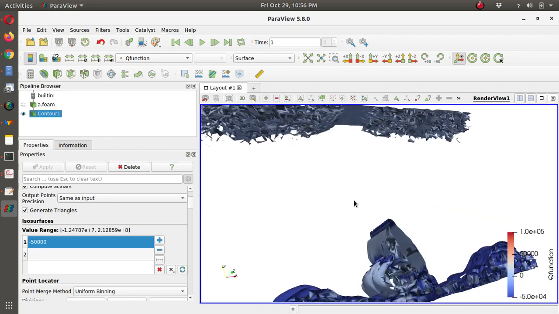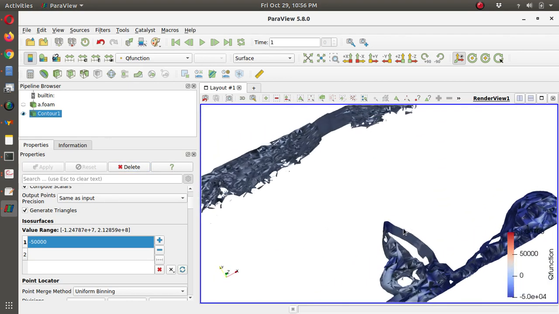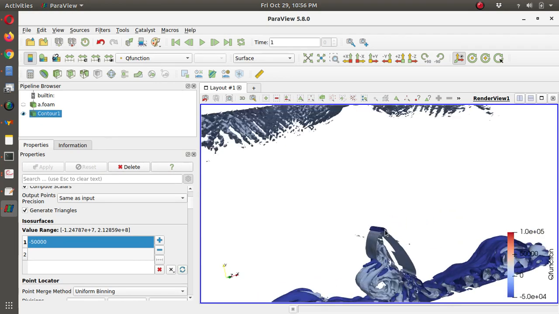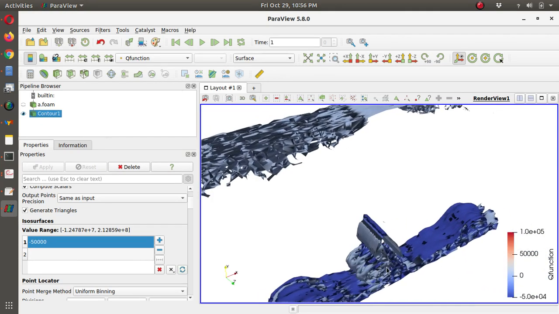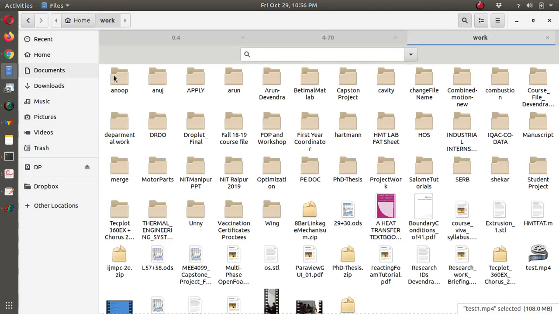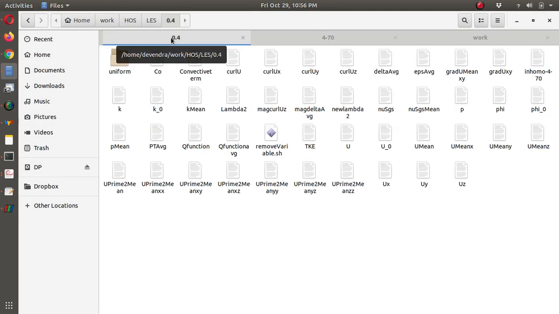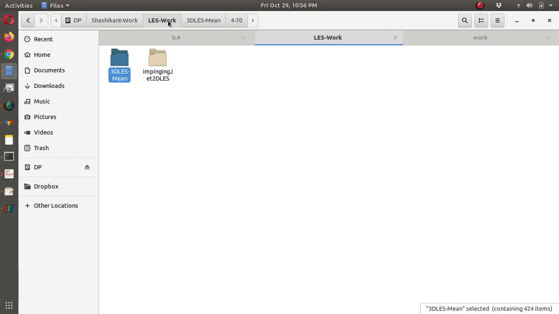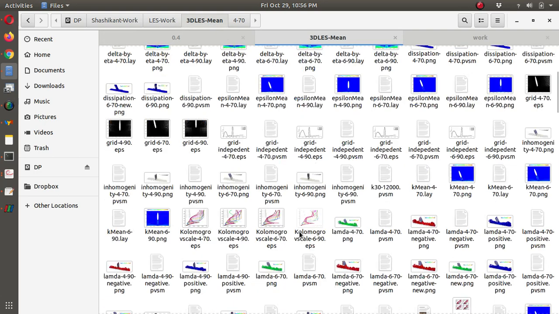Okay, so this is the shearing region. Actually we need to plot in a range so that a good qualitative visualization of the flow will be shown. We have used different ranges of q values, and we plotted this shearing and swirling structure as it is shown here.